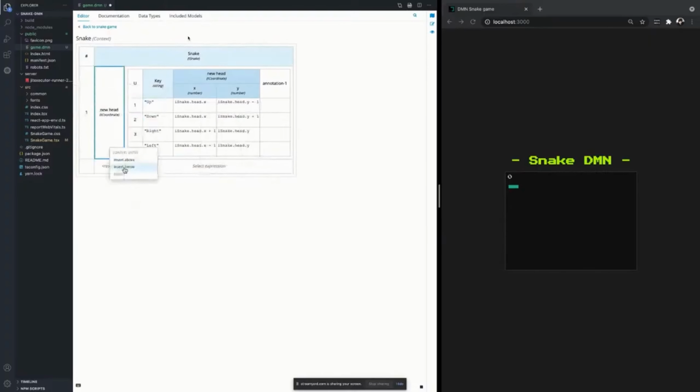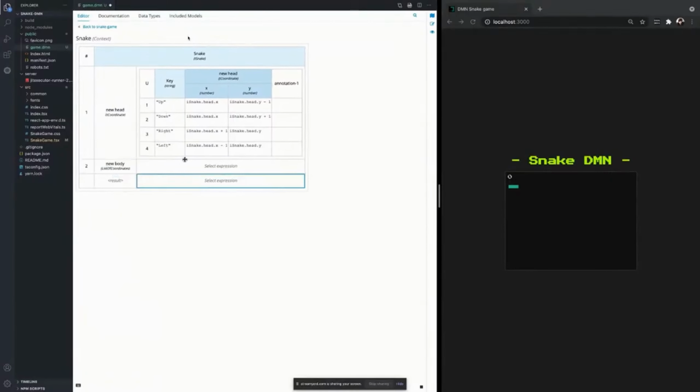And also, we need to change the body of the snake, right? So here we're going to create another local variable called the new body, which is a list of coordinates. And the list of coordinates, we're going to set it based on a literal expression, where we're going to concatenate the initial state of the snake body with the head, because we want to make it look like it's moving, right? However, we need to remove the first element of this list, because the snake is moving. Otherwise, the snake will just increase in size.